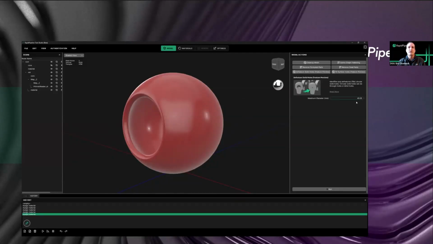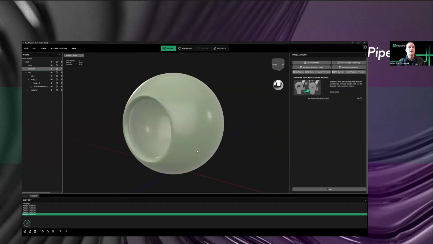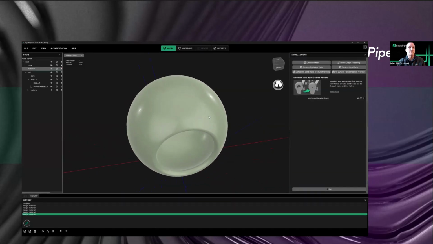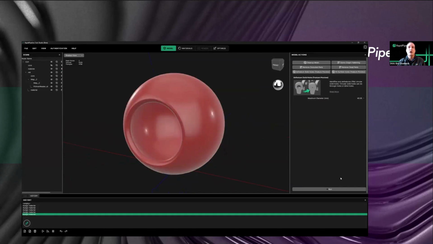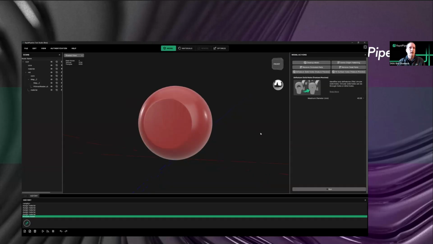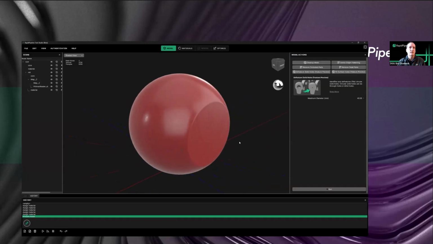So by default, this is set to 40 millimeters, which is 4 centimeters, right? 10 millimeters in a centimeter. So 4 centimeters across. I think the whole thing is about 7 centimeters across. So let's try this to see what happens. It goes ahead and runs it. And oh, look at that. It just filled it in.